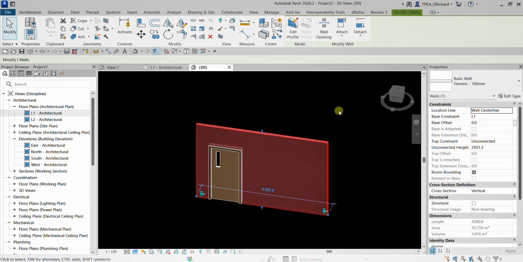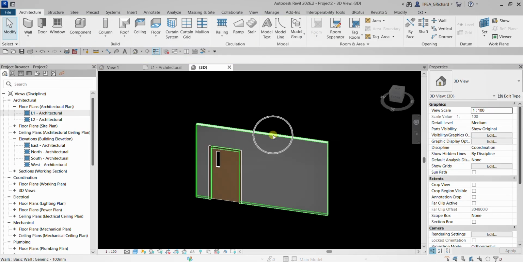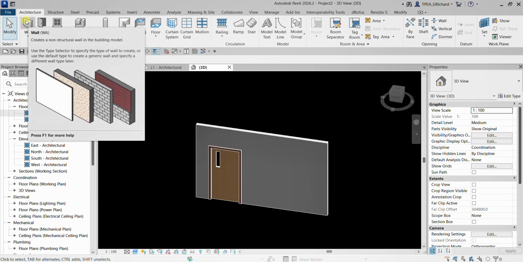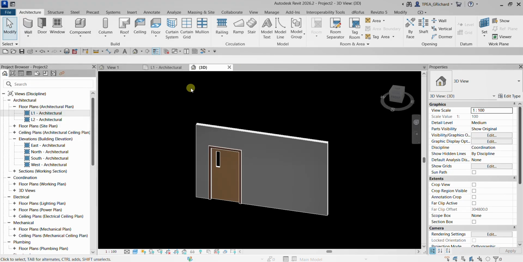The other type of family is system family, just like your walls. Walls, you do not need to load into your project because every time you create a project, you already have a wall. Same with roof. Roof is an example of system family. But for door, sometimes when you open a project, there is no door loaded. So you need to load a door family. That's why door is an example of loadable family.